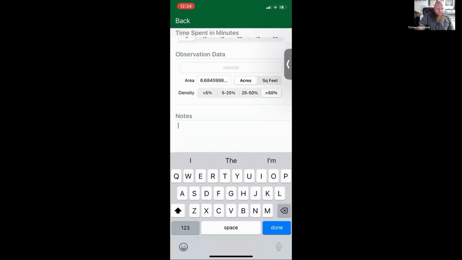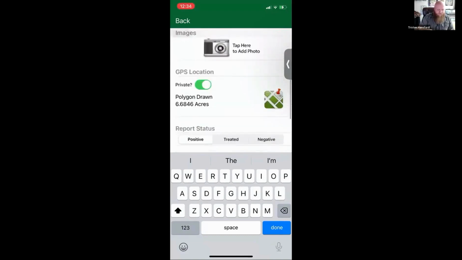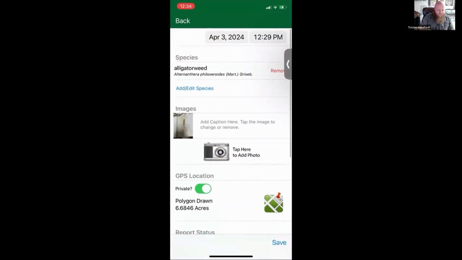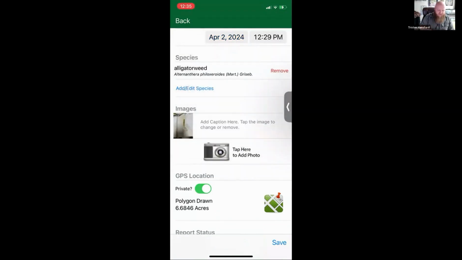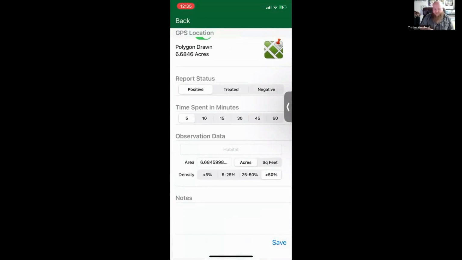So if you marked it treated, you could go in and say, I manually removed this specimen, or I treated it with this certain herbicide, so on and so forth. And all of that gets added to the report. So once it's done, you've added all the information that you wanted to this report. You can also change the date and the time associated with this report up at the top as well. So if I took this picture of this plant yesterday, I could change that date to yesterday. But once you've entered all the information that you would like to enter with this report, you would click Save.